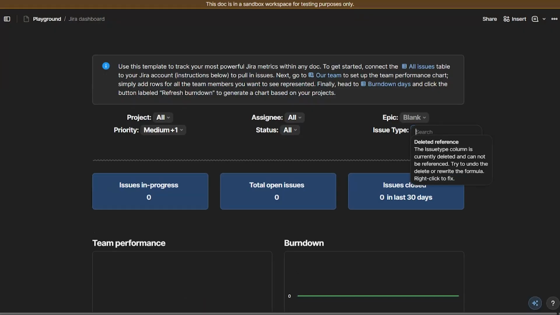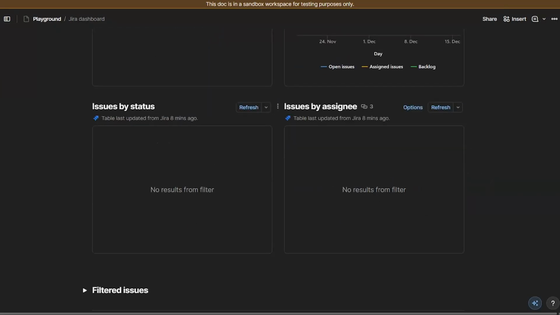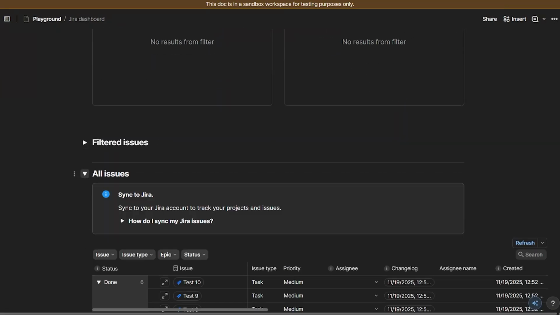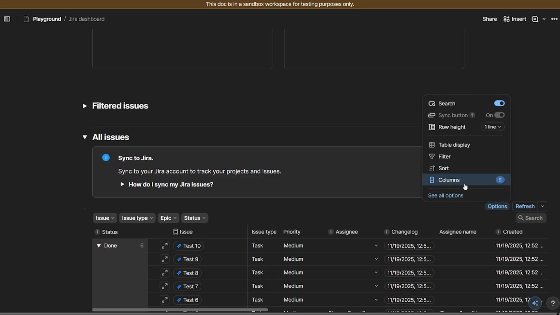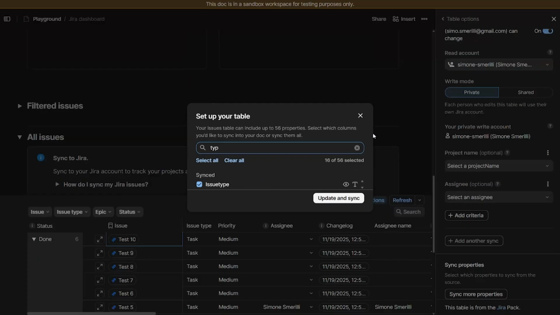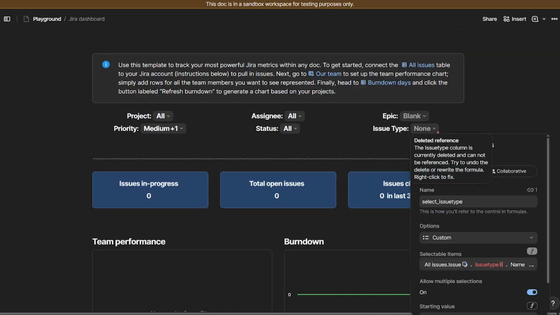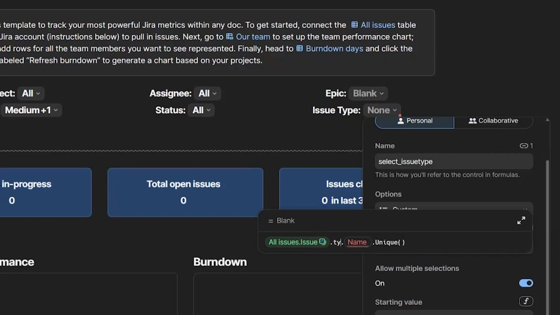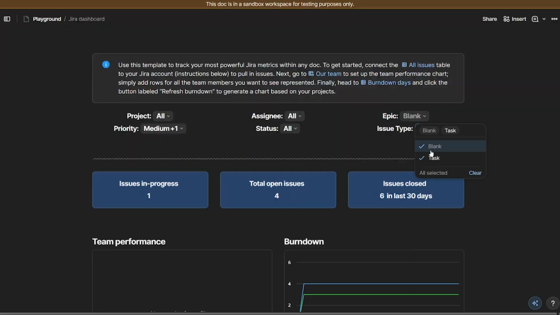looks like it is broken. And that's because the issue type column is not there. So if I go down here, I want to check options. Looks like the issue type is already synced. So here I'm going to check the formula. And I'm going to type issue type. And this fixes the formula. So there was an error in the reference for some reason.